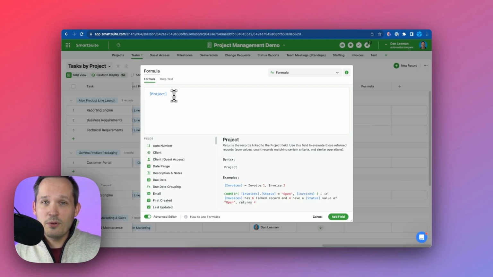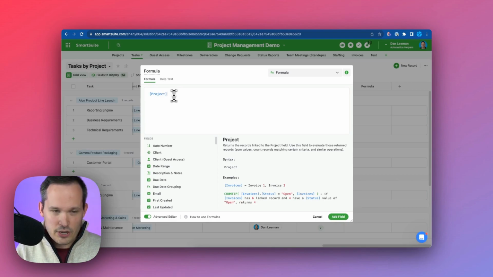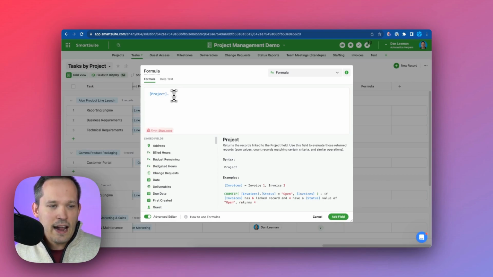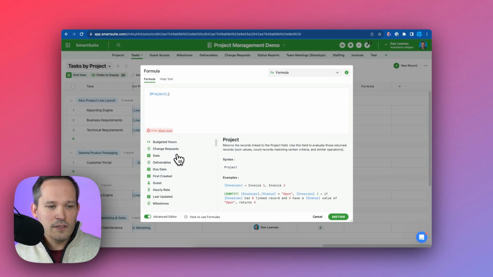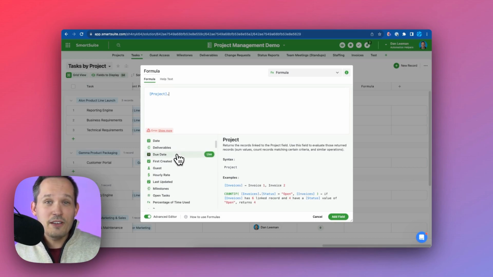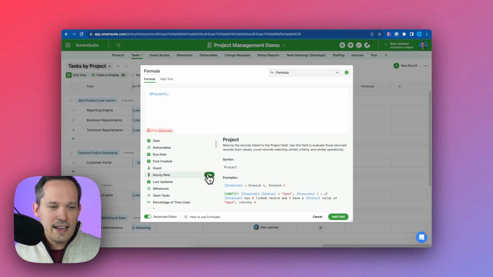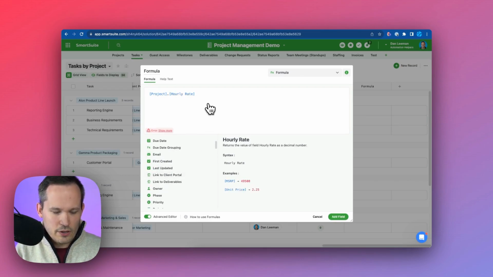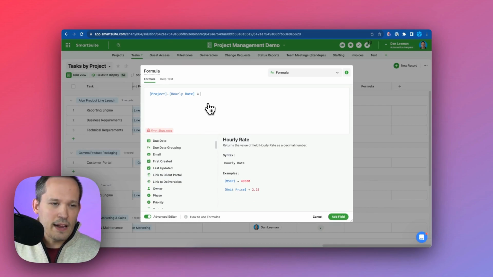Now, if we were in Airtable, we'd have to have some lookup fields, and we'd take those values if we want to concatenate them or divide them or do something to them. In Smartsuite, we can just say project, which is our linked record to that project, press a dot, and now you have access to all of the linked fields that are coming from that linked project record. So I could say, hey, take the hourly rate, and then we could multiply this by a number of hours. So this saves us from creating so many additional lookup fields.